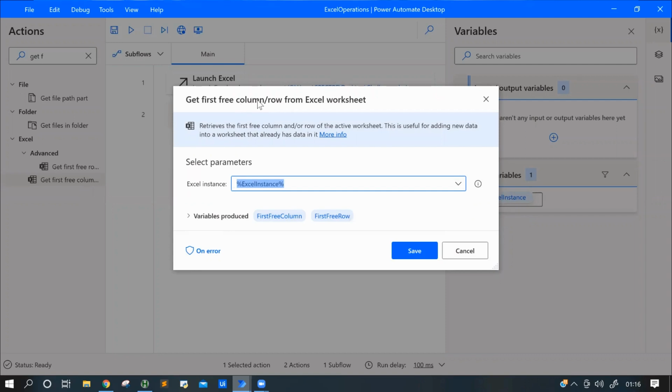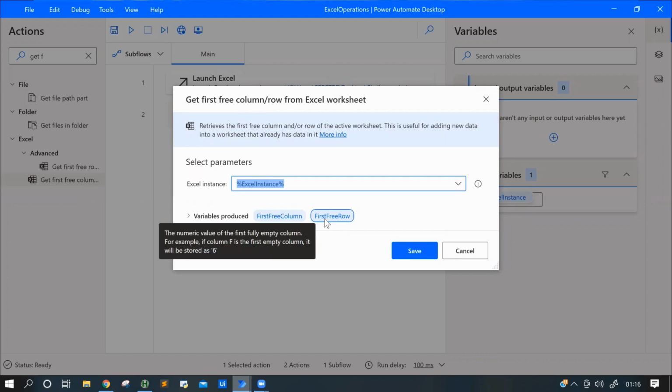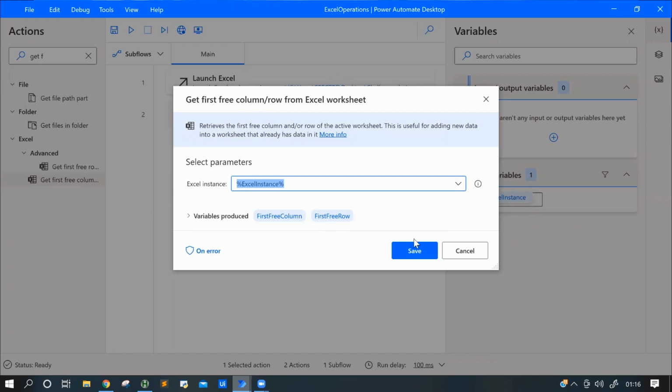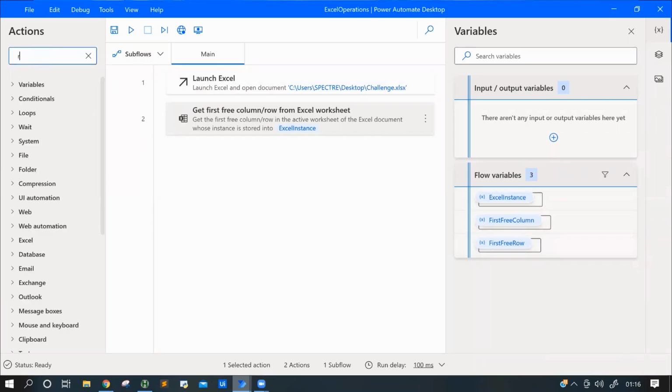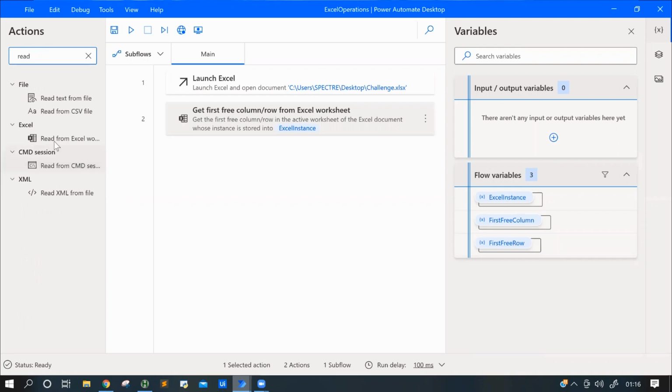If you don't know where the column ends and the row ends, you can use this activity directly. It will give you two variables, first free column and first free row, which will give you basically the last row and the last column. The moment you click on save, the variables have been created. Now we can go ahead and read the data from the Excel file.